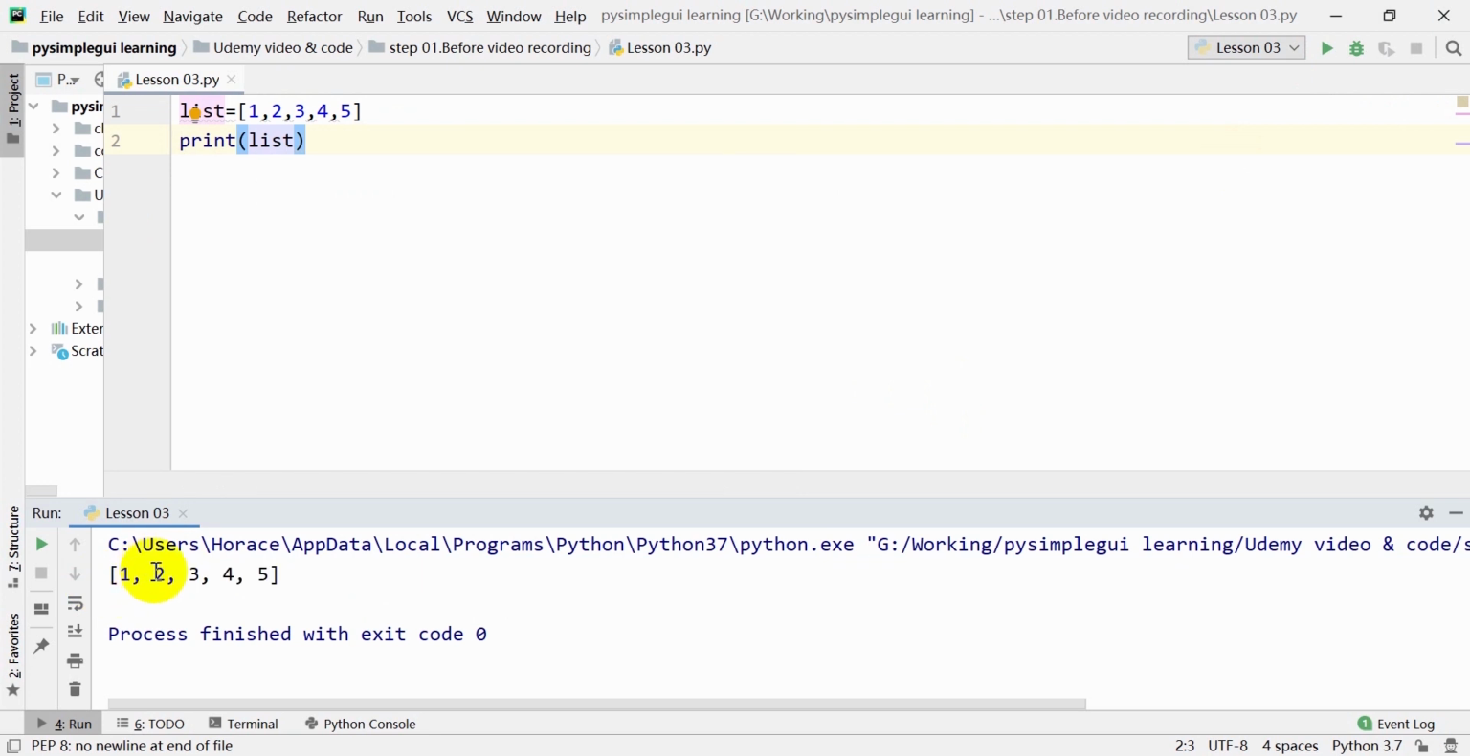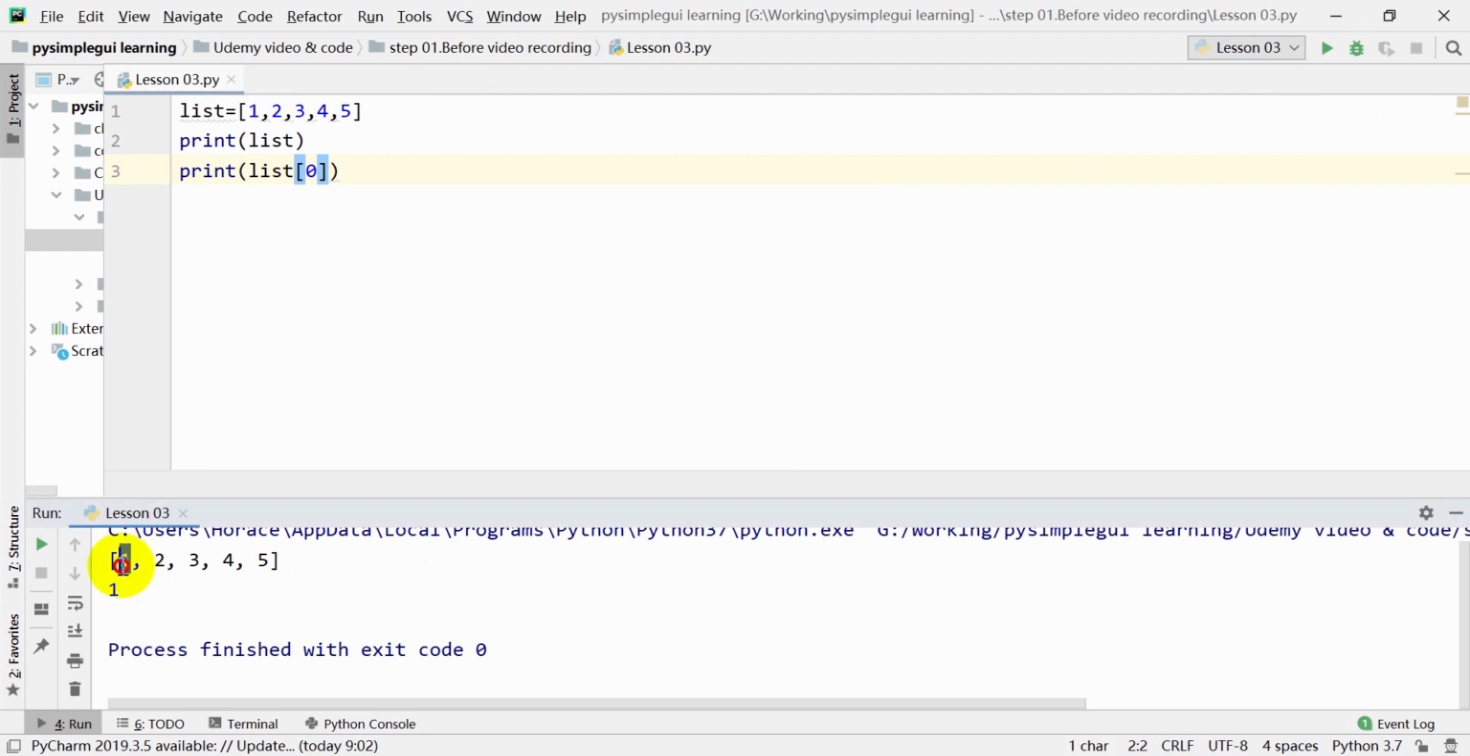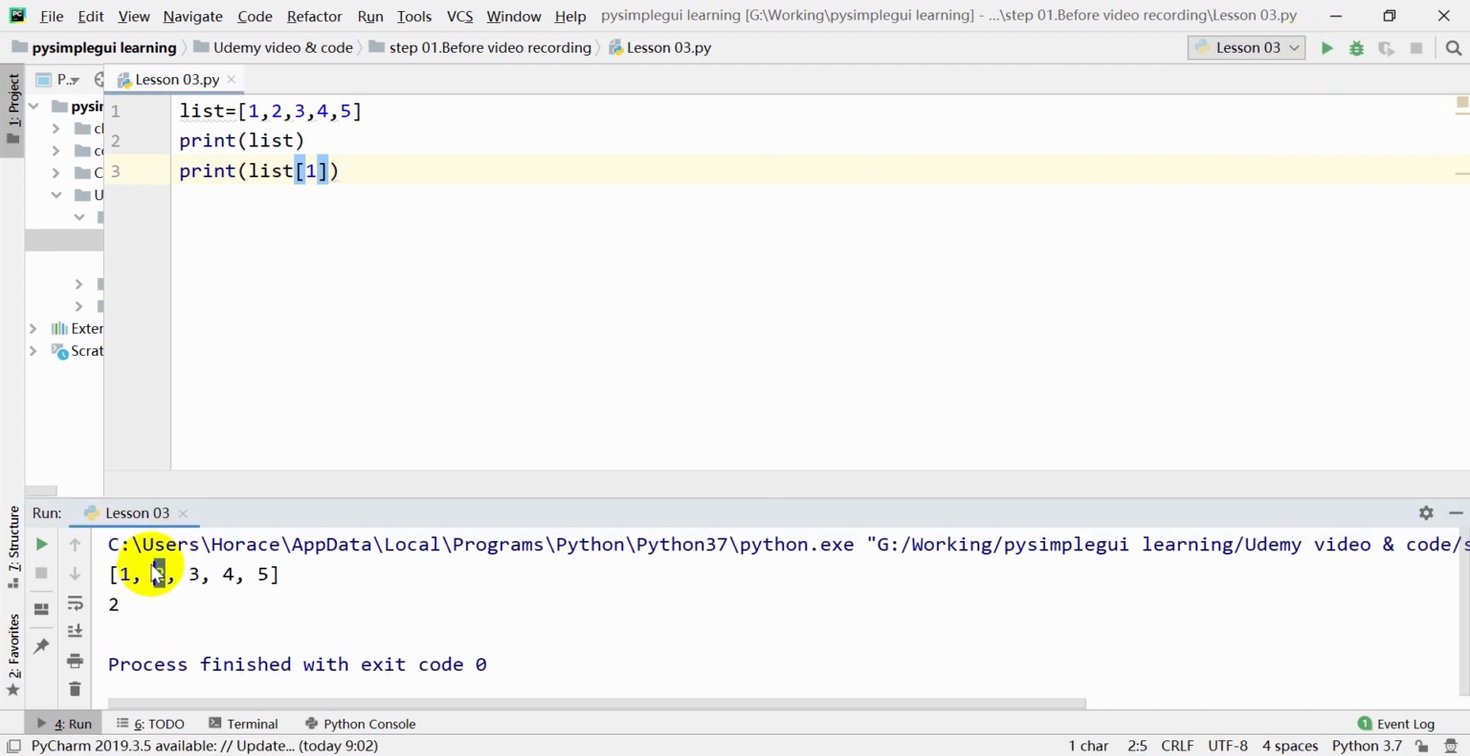But what happens if we only want one value? There's a simple way. We do print, and then we put list, and then square brackets. Inside the square brackets, we need to put a number. If we start with 0, let's try 0, it would be the first value, 1. And then if inside the square brackets is 1, then we get the second value, which would be 2. It's the value number minus 1.